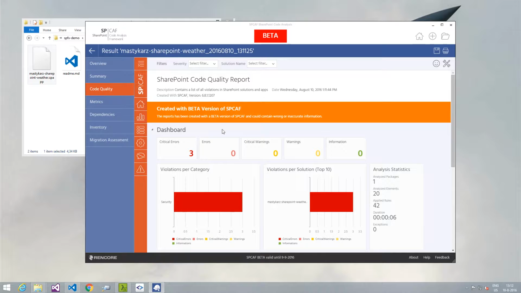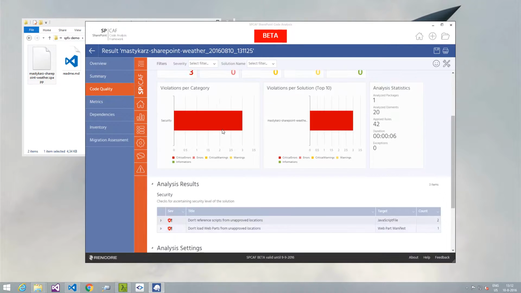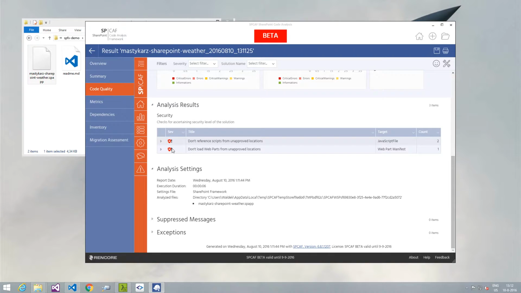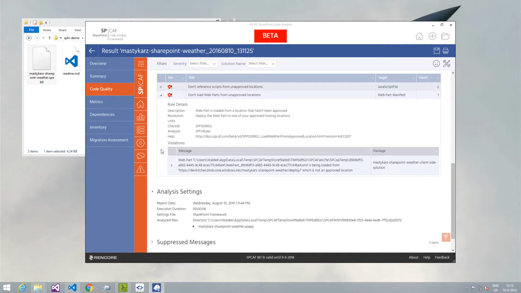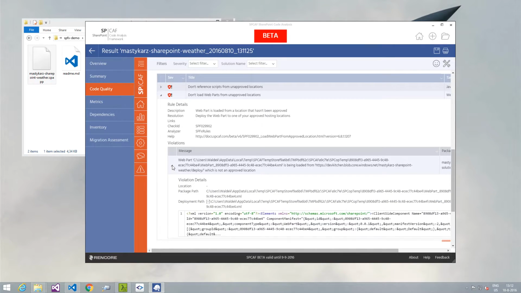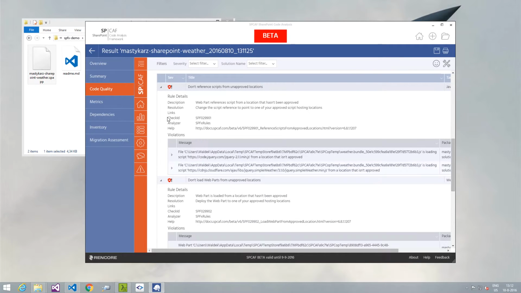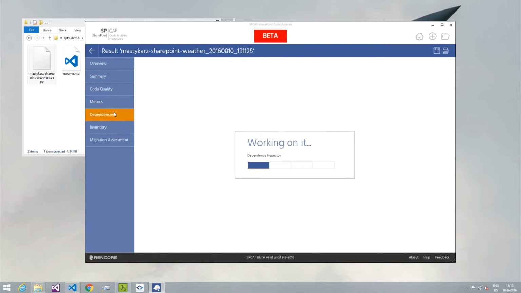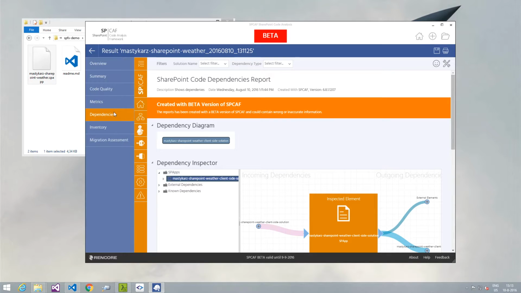In this example, we see that the web part is being loaded from a location that hasn't been approved by the organization and that it loads external scripts also from unapproved locations. Using the dependency report, we can easily see how the web part in the SPFx file is composed of different scripts and how these scripts use other scripts from CDN.